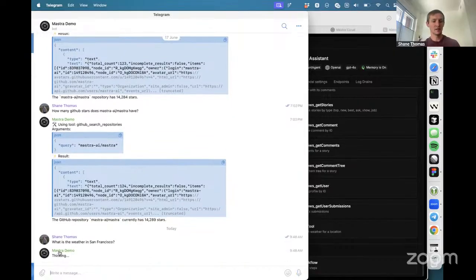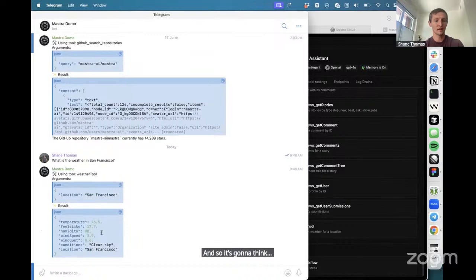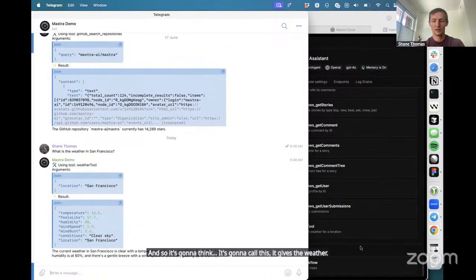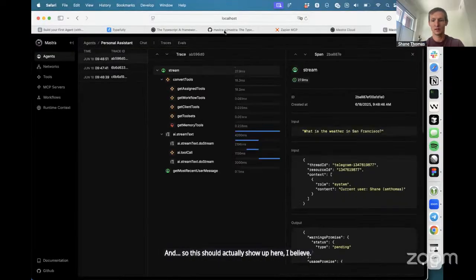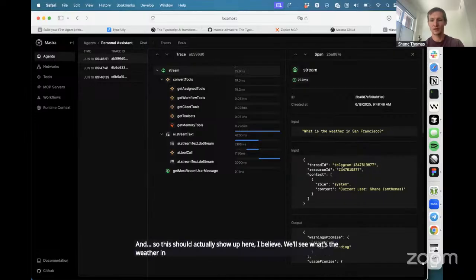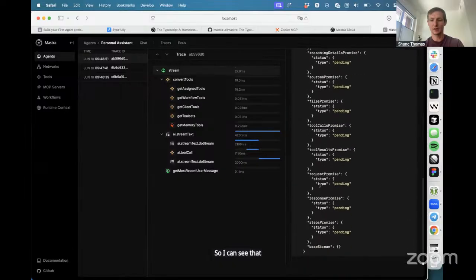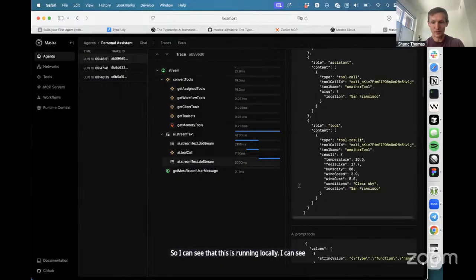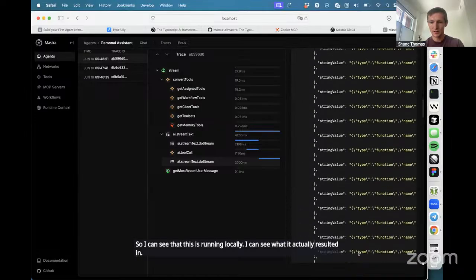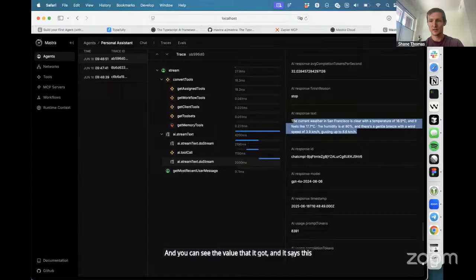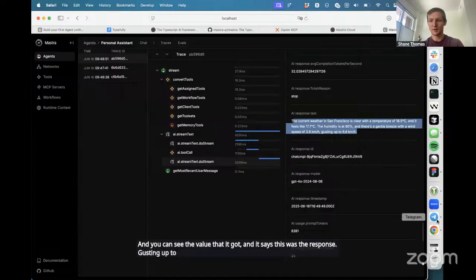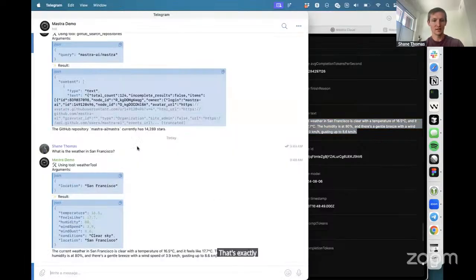And so it's going to think, it's going to call this, it gives the weather. And so this should actually show up here, I believe. We'll see. What's the weather in San Francisco? You can see it comes from Telegram. So I can see that this is running locally. I can see what it actually resulted in. And you can see the value that it got. And it says this is the response. Gusting up to 8.6 kilometers an hour. That's exactly what the text is right there.